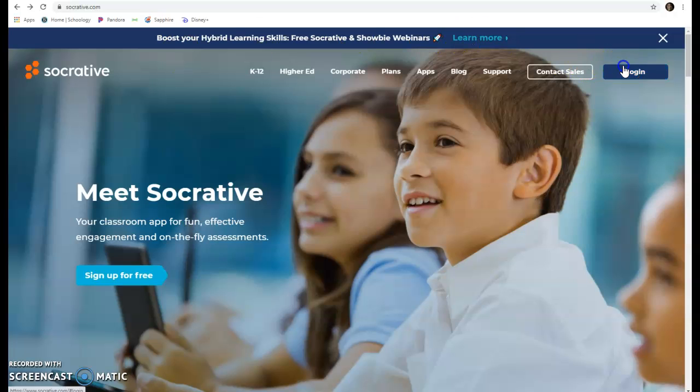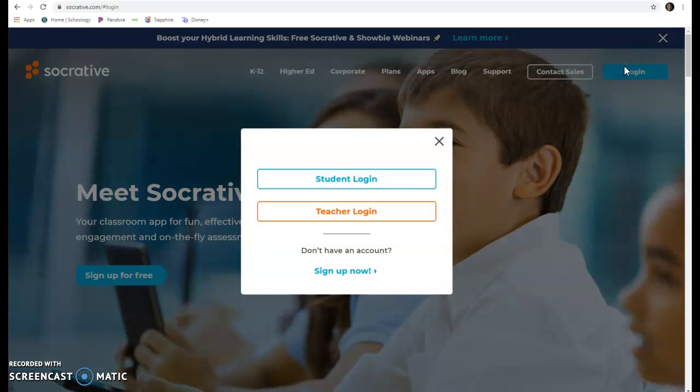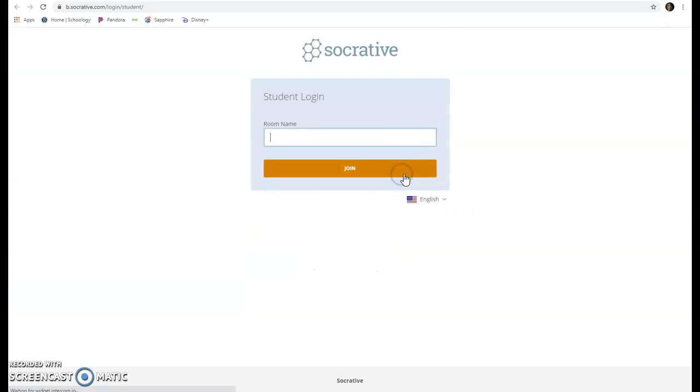You're going to go to log in. Now, you're obviously a student, so you're going to click Student Login. And here it says room name. And again, this is going to be in the directions under Schoology.